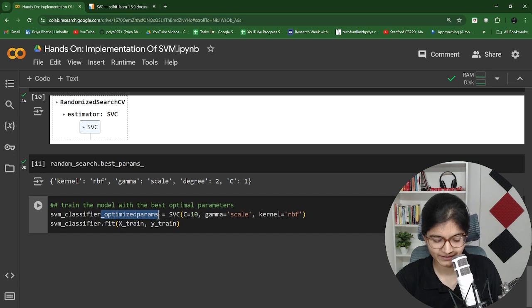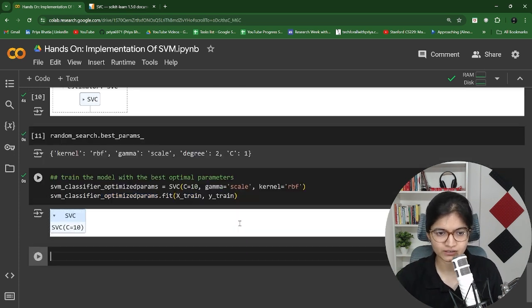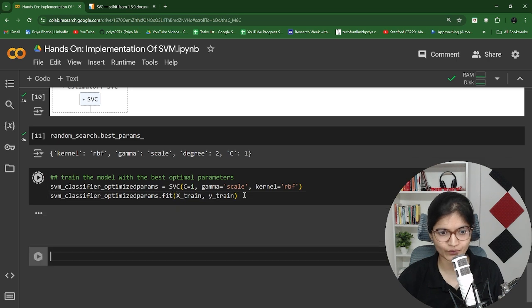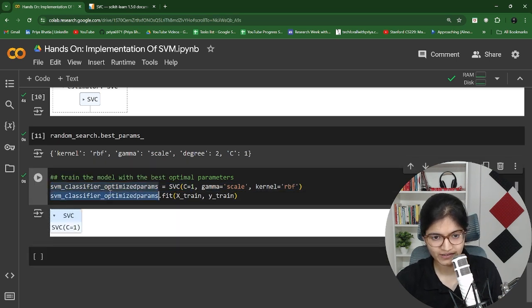And you can write the same naming here as well. And then maybe we can just try to see the score, how basically it is working. C is 1, right? C is 1, gamma is scale, kernel is RBF. Let's do the retraining again. Done. What is the score of the optimized params? Let's try to check that out.